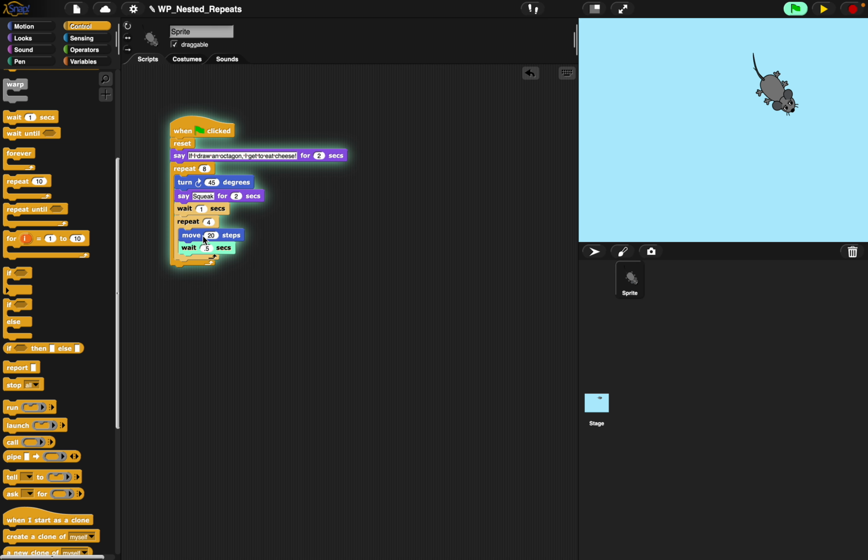So when you're in this nested repeat, the mouse is going to move 20 steps, and that's going to repeat 4 times every time we run this sequence. So each side is a total of, you can calculate 20 times 4, so each side of the octagon is equivalent to 80 steps. So we're just going to go ahead and let that run. We'll do the whole thing.